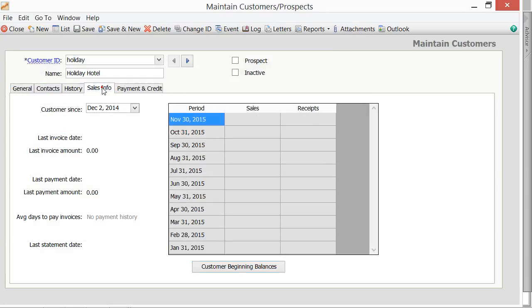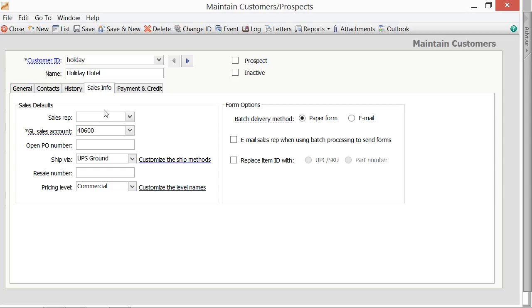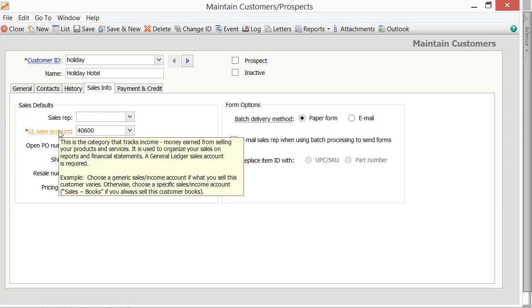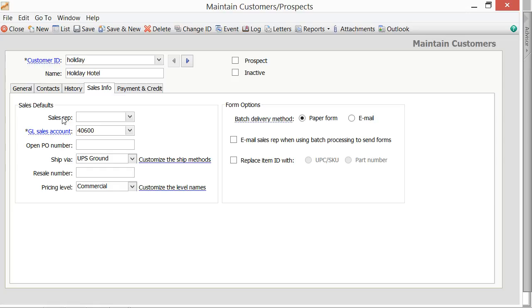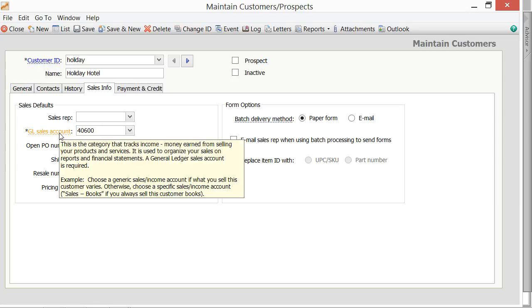On the Sales Info tab, you can enter sales information for the customer record. This tab shows sales reps, shipping methods, pricing levels, and the general ledger sales account used by the customer. The sales rep field is the sales representative for that customer. The GL sales account is the default general ledger income account to which most transactions for this customer will be posted. This, of course, can also be set on a per transaction level if needed.